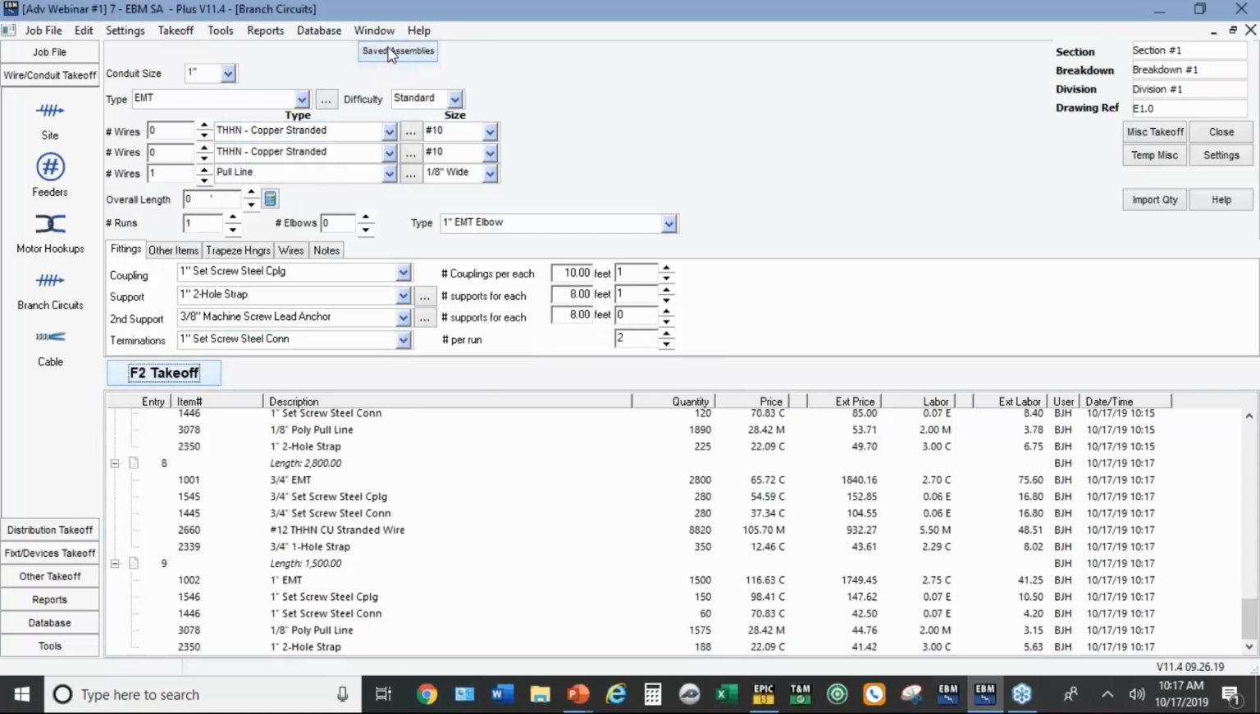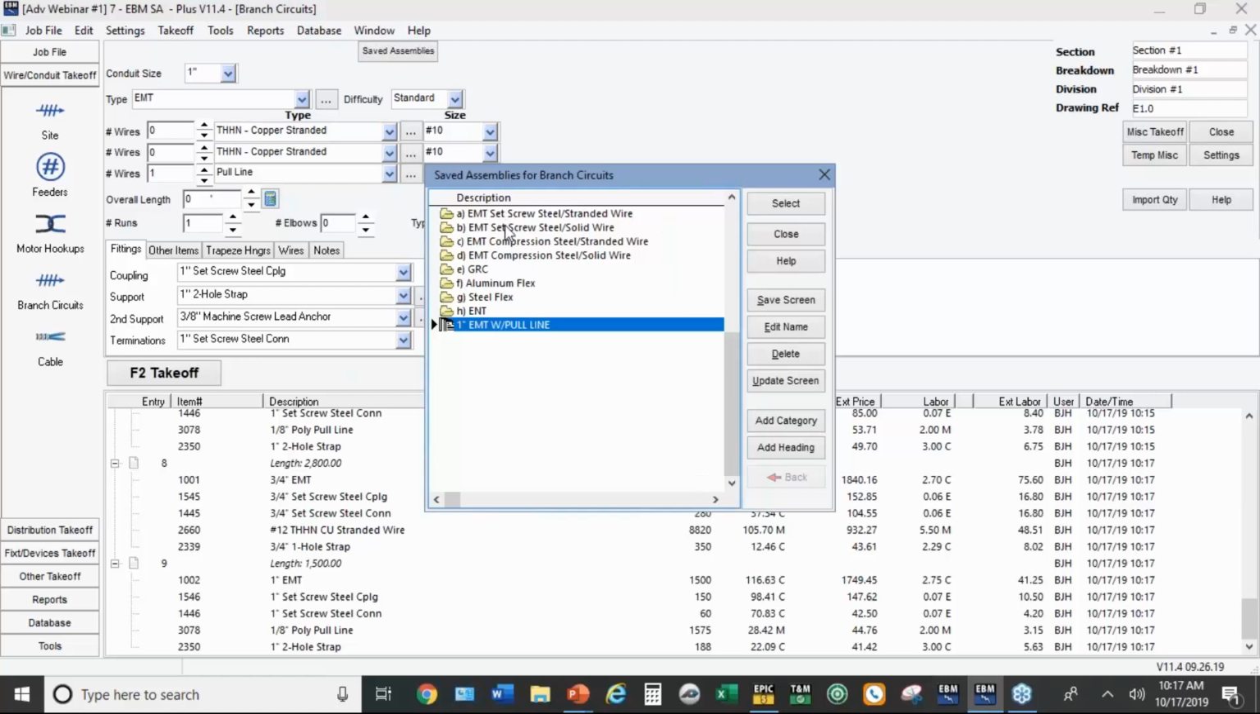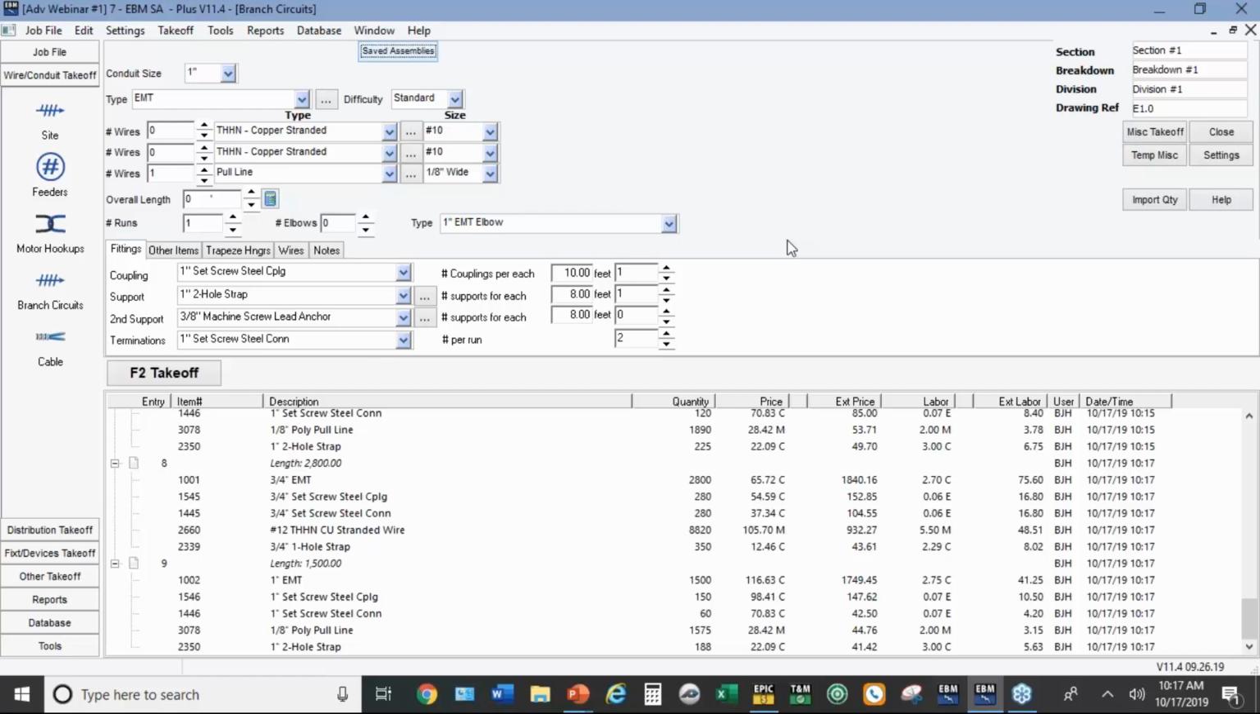The saved assemblies is a great little shortcut. It's a way to either use things that we've already put into here that are fairly common, or you add your own stuff and it's there from that point on. You don't have to be the administrator to do that. Anybody can add things to that list. Anybody can change things on that list.